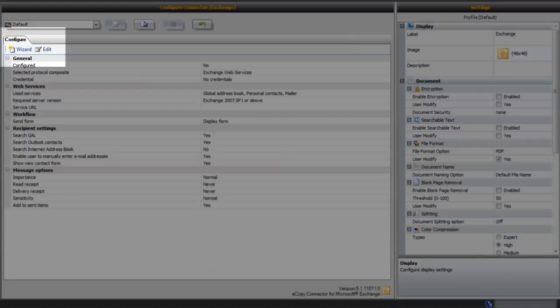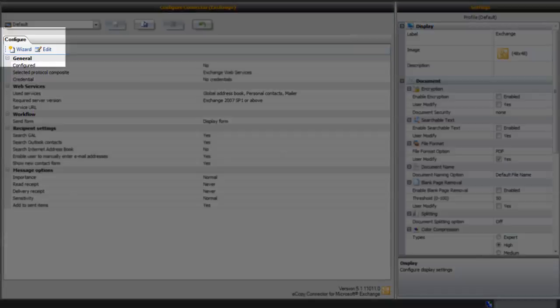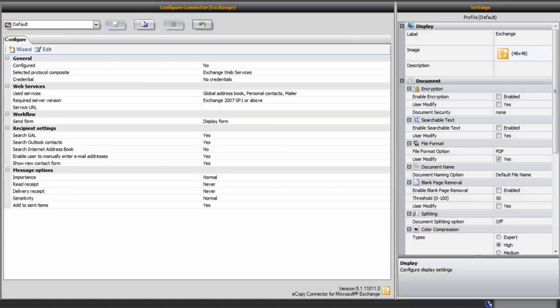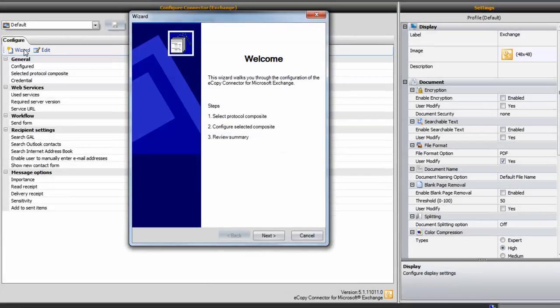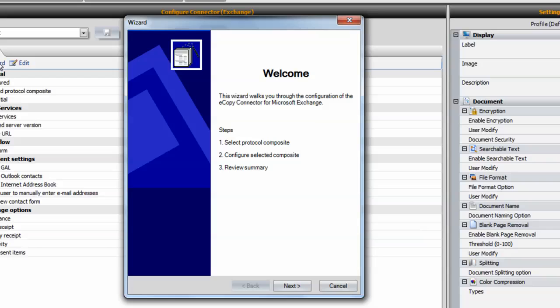One of the benefits of this connector is that it provides a wizard to assist in the workflow creation. You can also manually configure the connector attributes using the Edit option. We'll use the wizard option for this example. When you launch the wizard, the welcome screen appears first. It outlines the major steps involved.